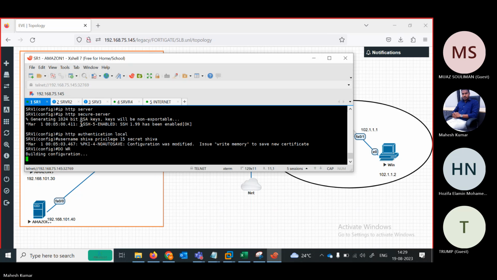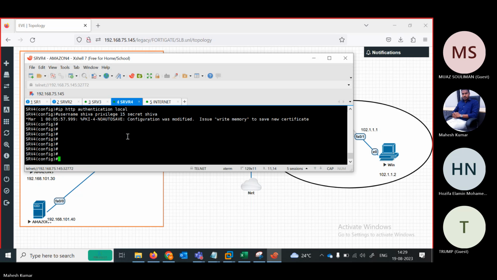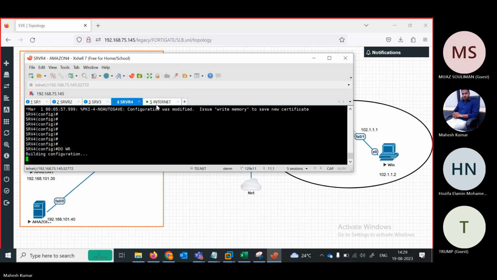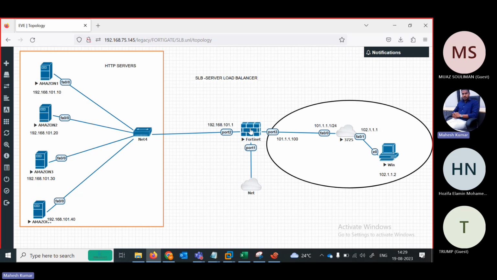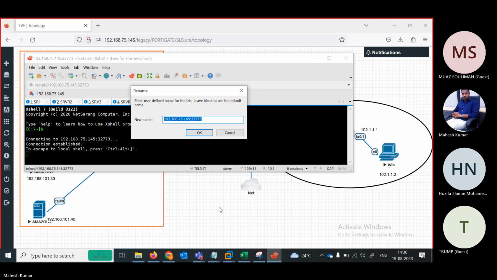To write. And to write. Okay. The configuration has been saved. Now go to the firewall.